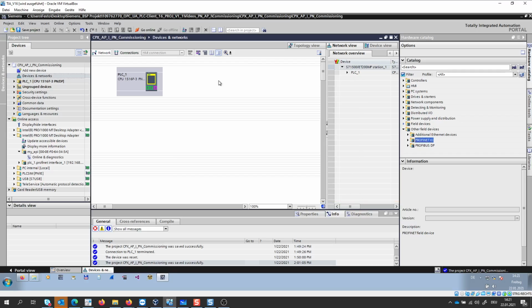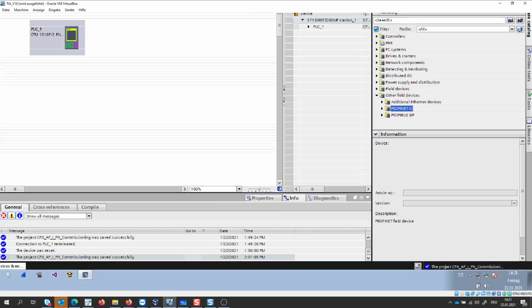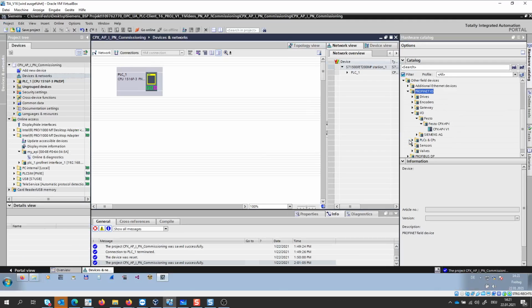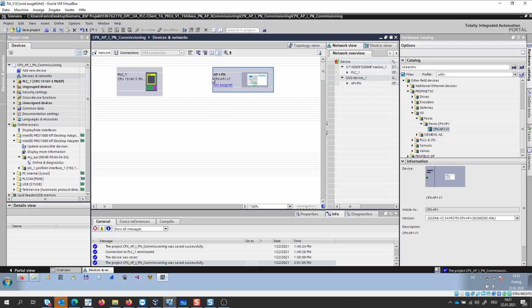As soon as you have done it, the API folder will appear here in the hardware catalog. And you find our folder here at Profinet IO, Festo, API version 1. Per drag and drop, you are taking the folder to your device and network.